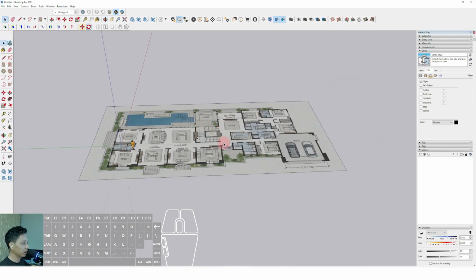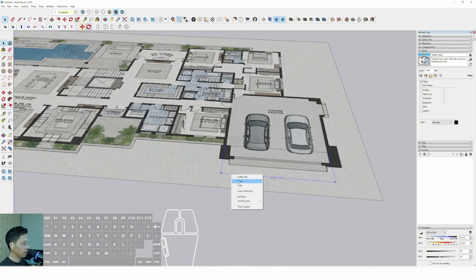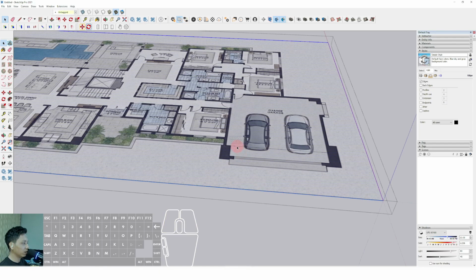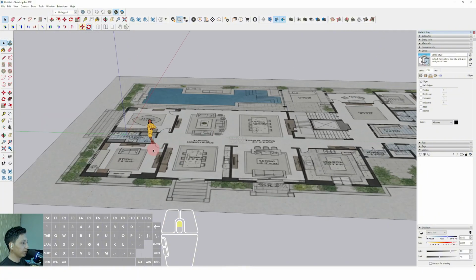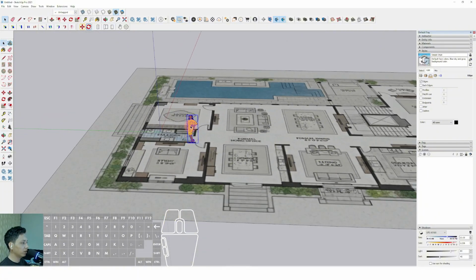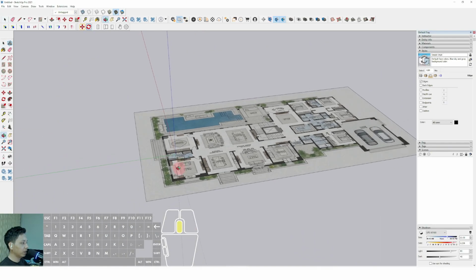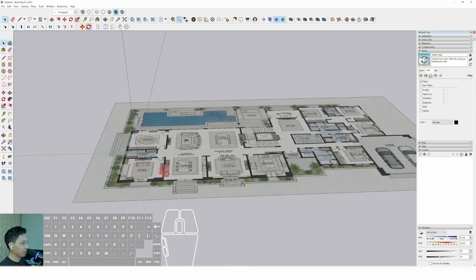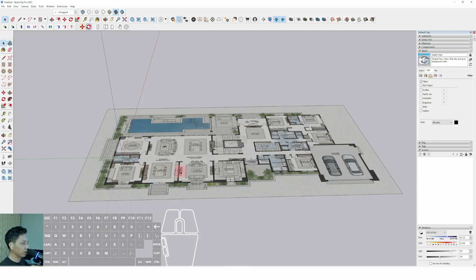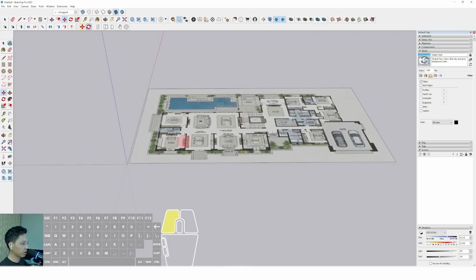Okay, for the next step, maybe we can delete this dimension first. We can right click and erase, then erase this line again, and this additional line here. Then we can exit from the group and delete this component first. We right click and erase, then we can focus on making the floor plan with the SketchUp tools in here. Then we can move it to a clear area first.